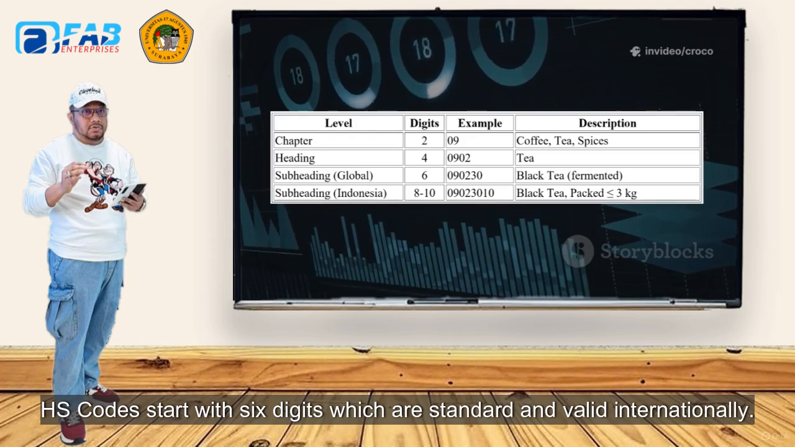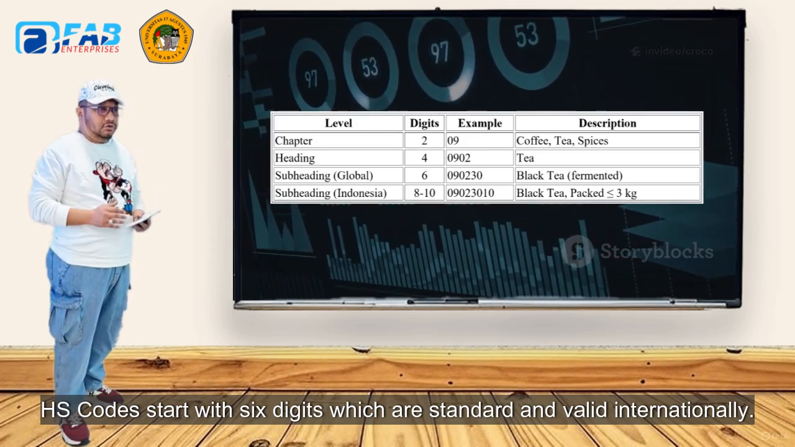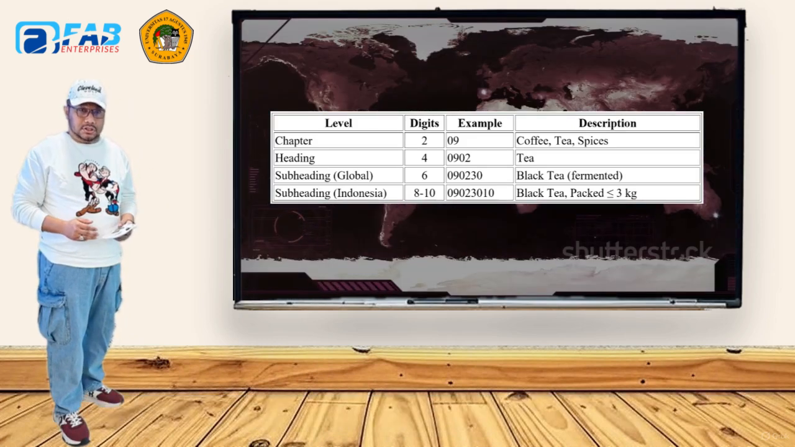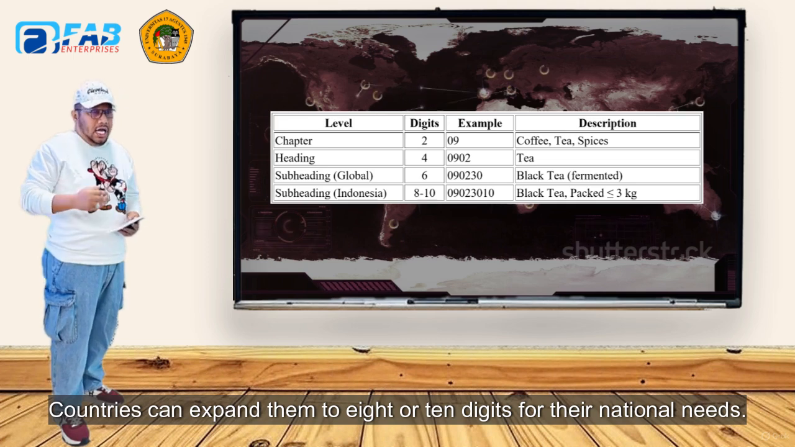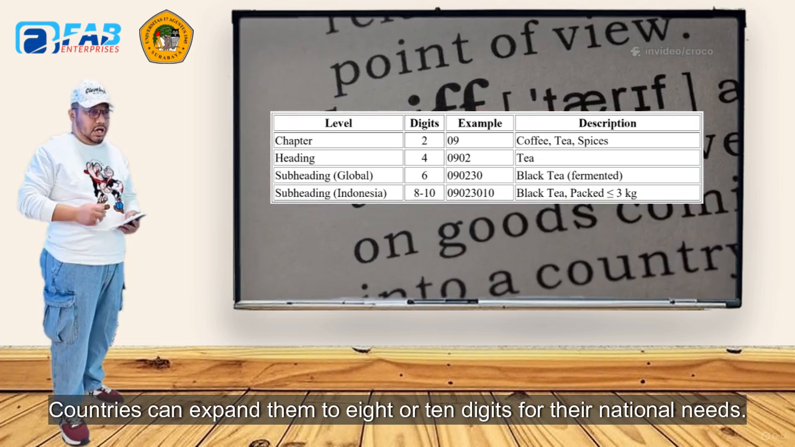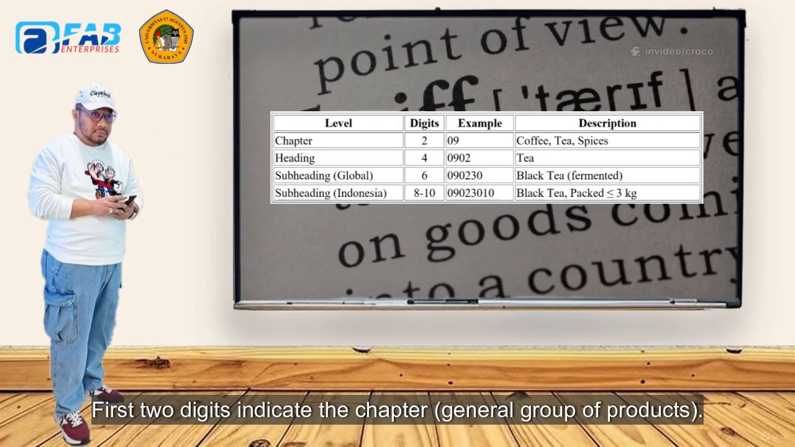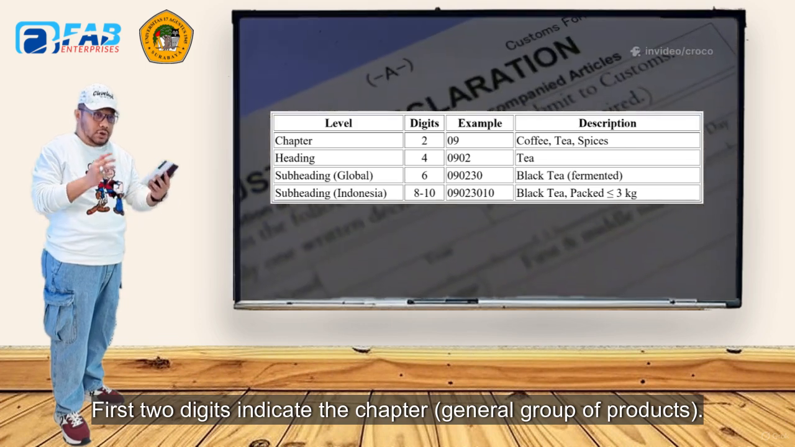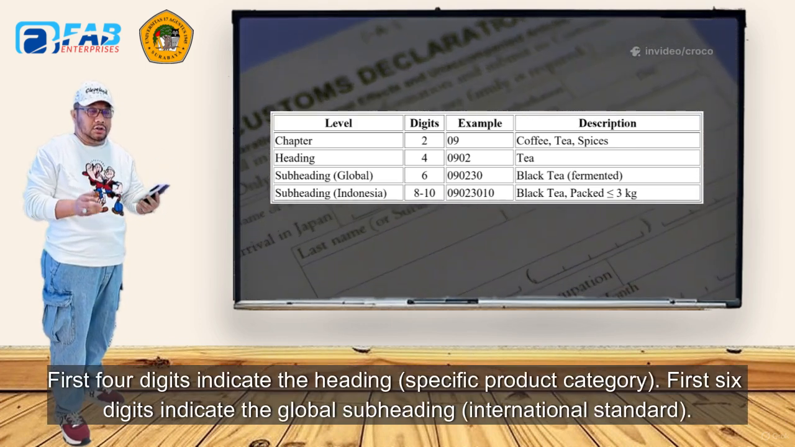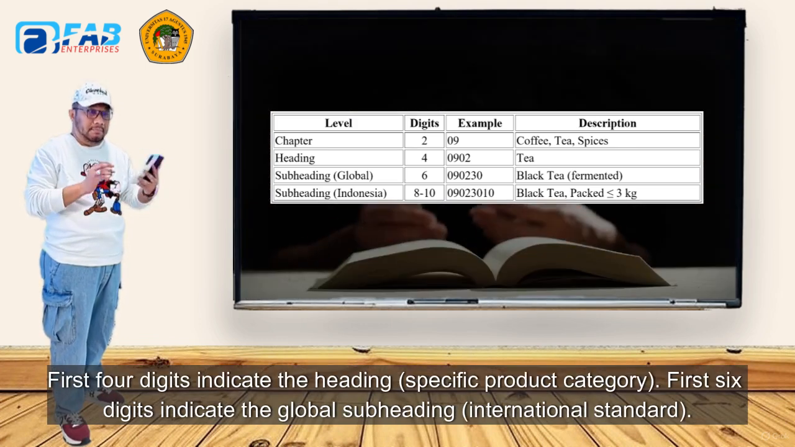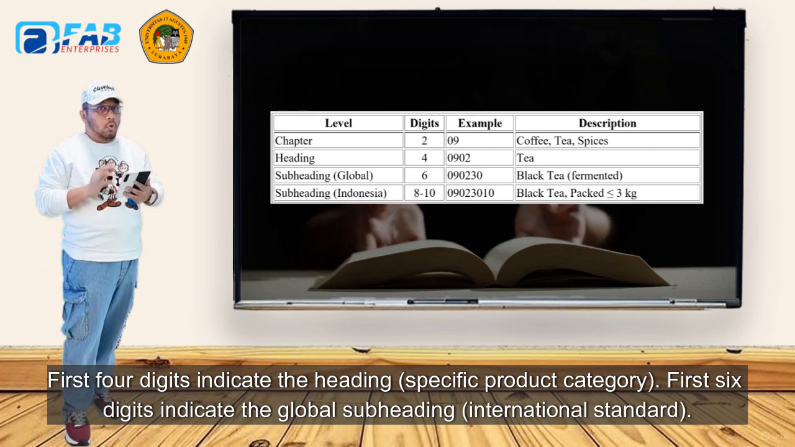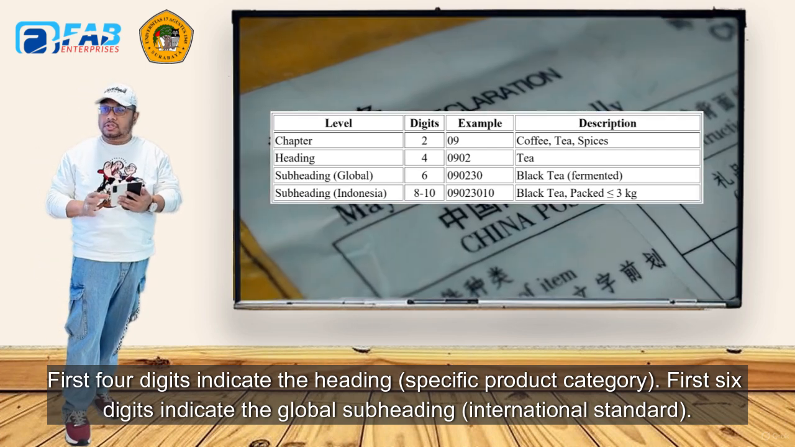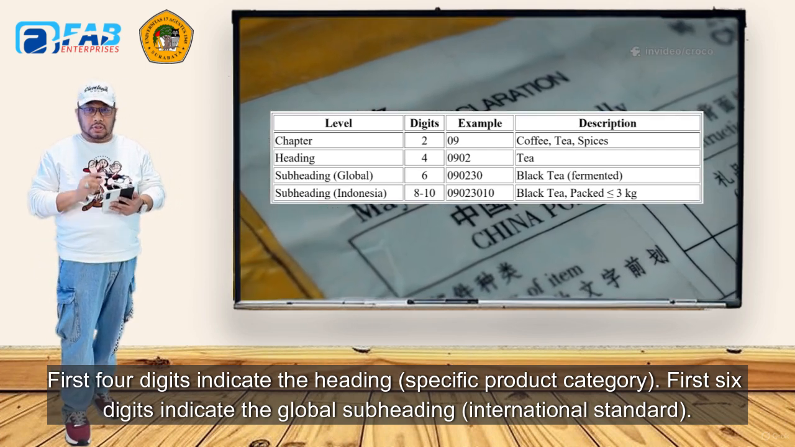HS Codes start with 6 digits, which are standard and valid internationally. Countries can expand them to 8 or 10 digits for their national needs. The first 2 digits indicate the chapter, the general group of products. The first 4 digits indicate the heading, the specific product category. The first 6 digits indicate the global subheading, the international standard.